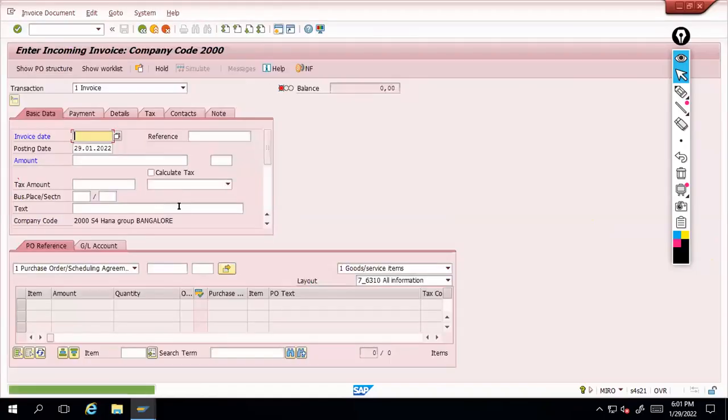Whenever you are entering an invoice in the system, you are putting the tax amount here, and you are mentioning what the tax percentage is. So in the PO you will see the tax percentage, in the invoice you will see the tax percentage, and in the vendor you will see the tax percentage. Based on this, in domestic, you are paying the tax to the vendor.